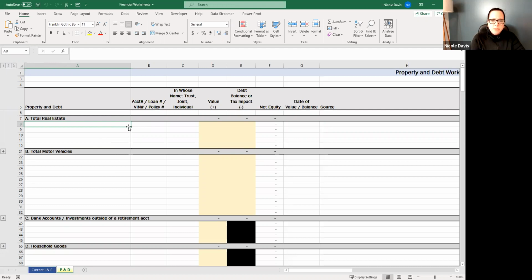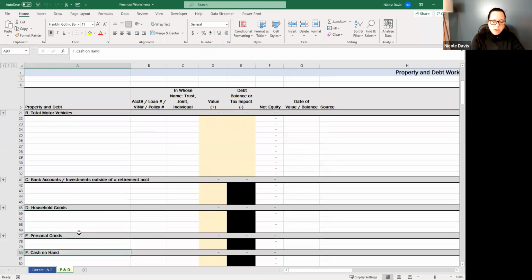And in preparation for the mediation process, I ask you to complete it as much as you can, which gives us a head start in the mediation process. So with that being said, let's get started. Now you will see that each area is broken down by type of asset. So you will see real estate, motor vehicles, bank accounts, household goods, personal goods, cash on hand, etc.